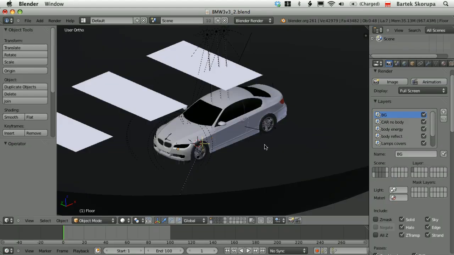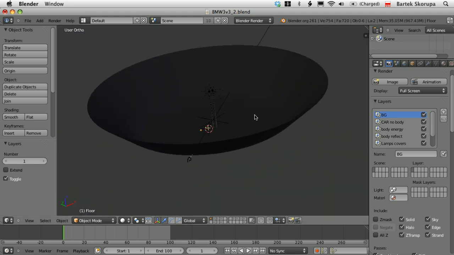Okay, so in this round I will only show you the general idea of this setup that I created, and I will explain the details of it in the next round of this tutorial. And I will also try to place this car in some more interesting environment. So I have separated the objects into several layers and render layers. For example, the background is rendered separately. It's placed in its own layer.